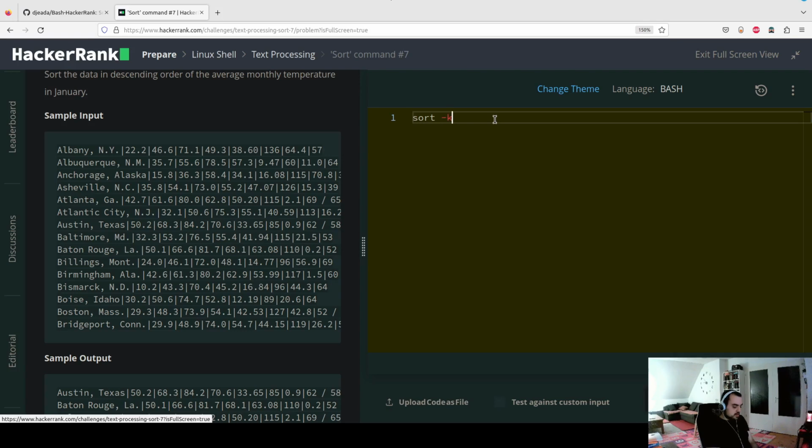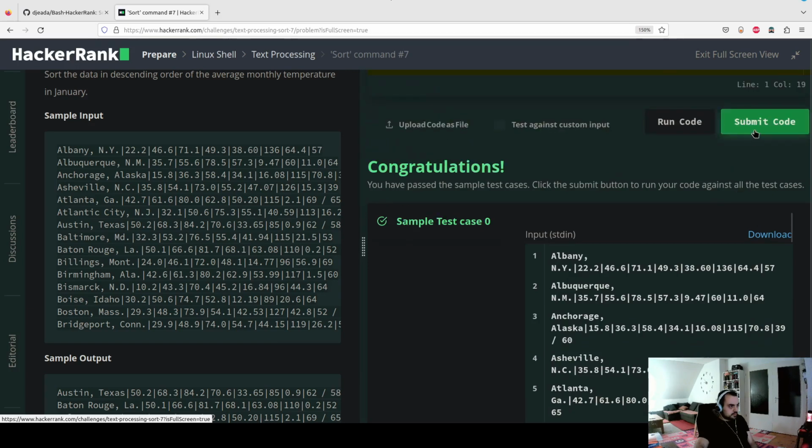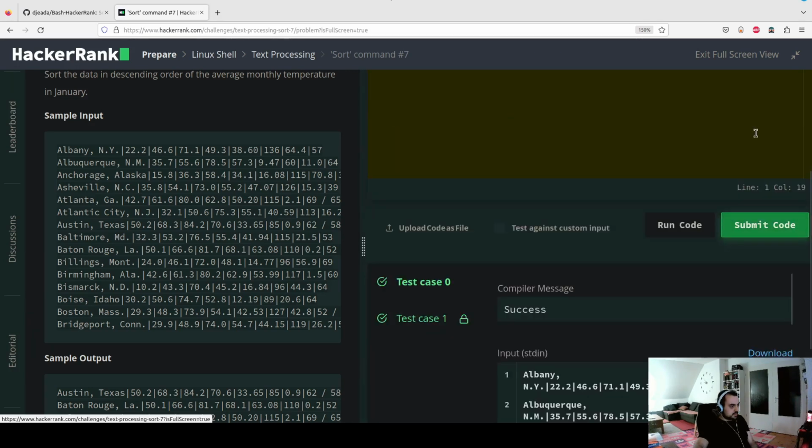So let us do it the way we've done it till now. And now for the delimiter, we are using pipe instead of tab. Let's solve the task. And that's it for this time.